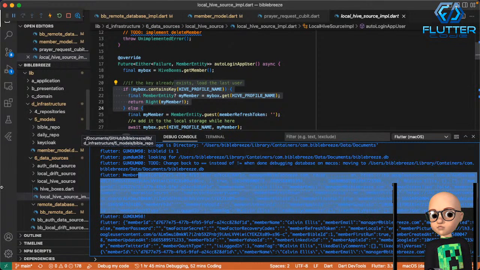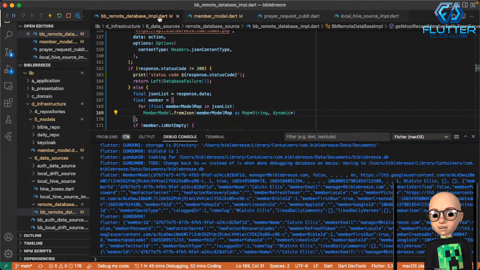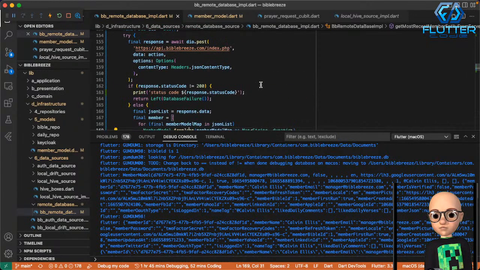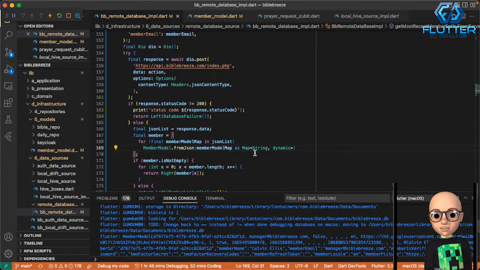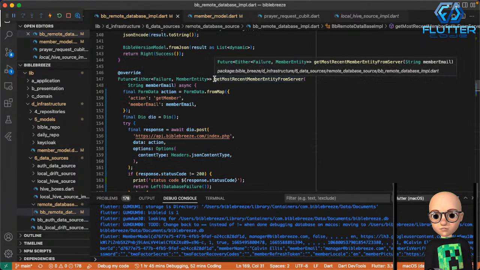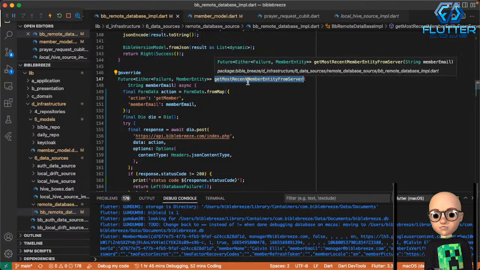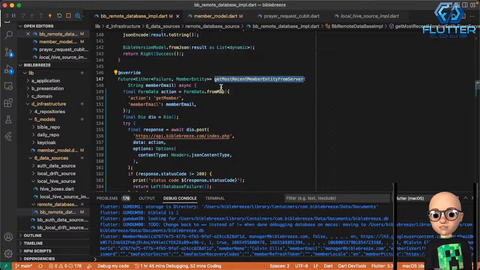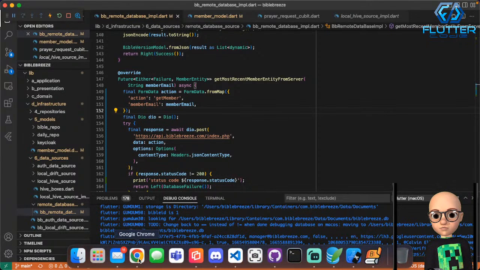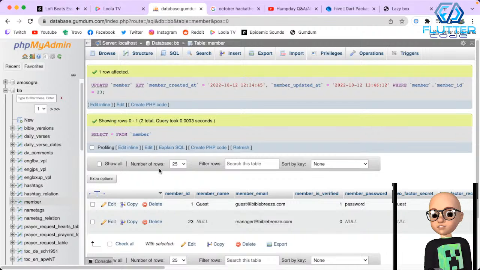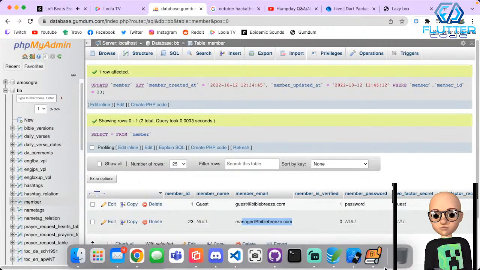So when you request something from the interface, you are doing just one request and only that request. You are not doing anything else. So it's important to use name schemes that are definitive of what you're doing. In this case, I am getting the most recent member entity from the MySQL server over here. So it's going to look for manager at BibleBreeze, and pull that information into here.